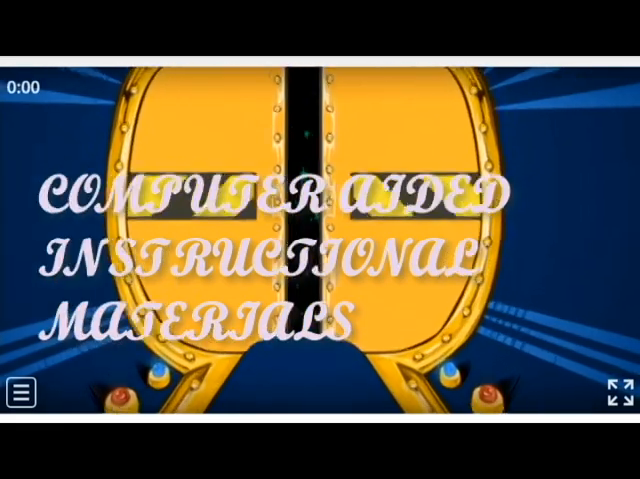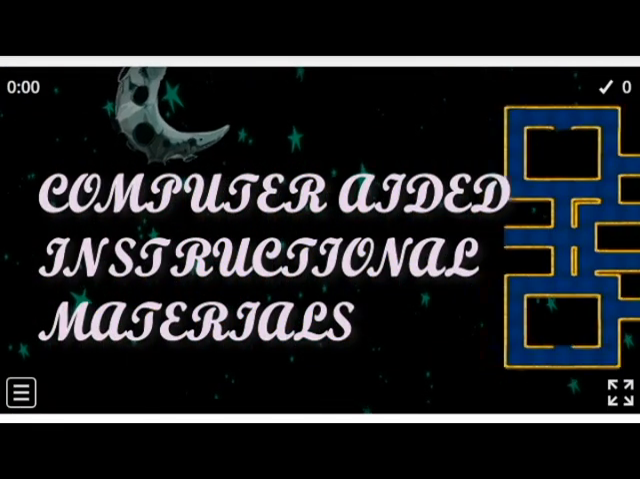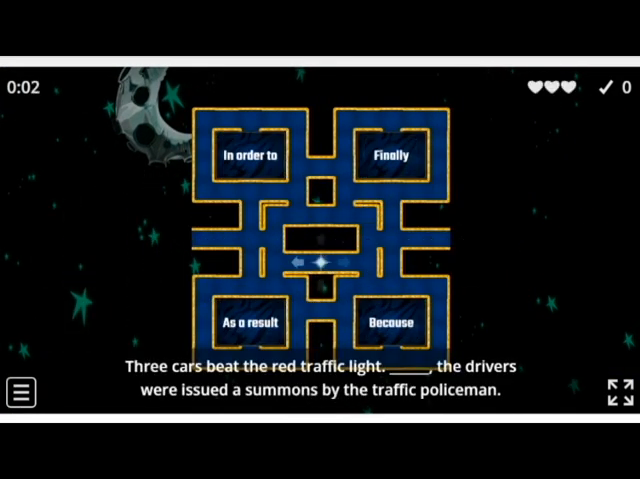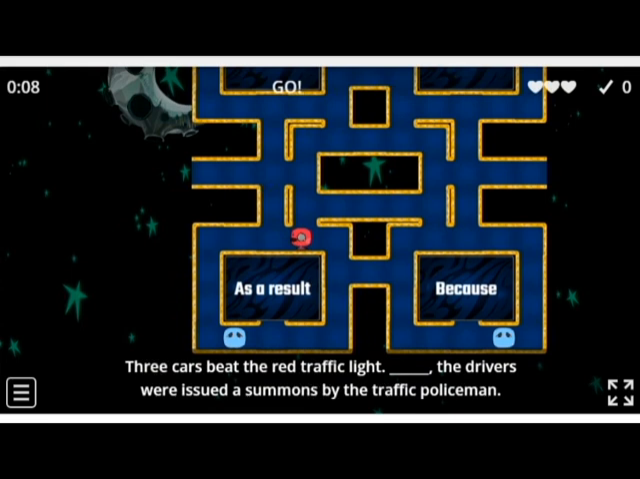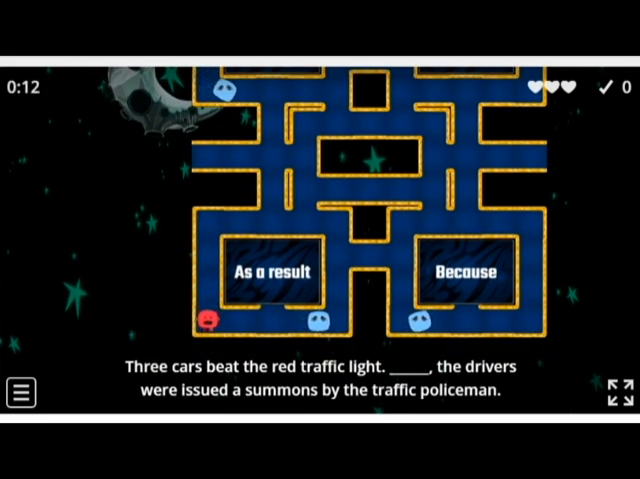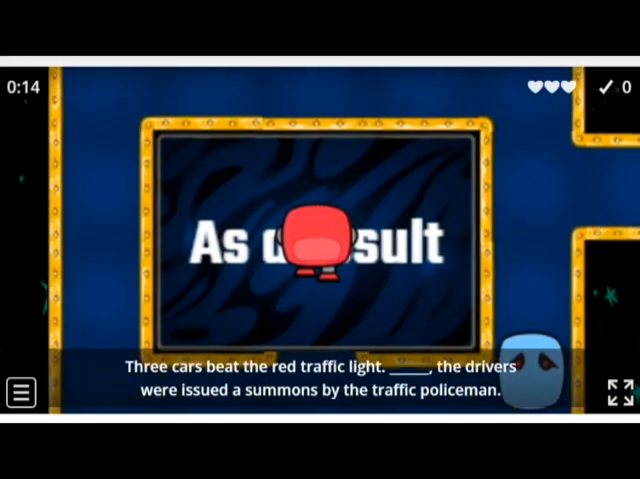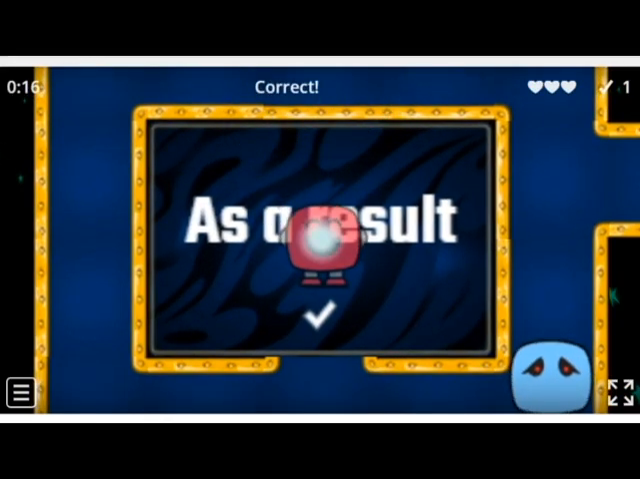Third is a computer-aided instructional materials in which I created a game. Games are fun. They can motivate and engage learners more in their classroom while creating a learning environment. Games also promote creative and lateral thinking to the students. It improves critical thinking skills as well as reading comprehension.